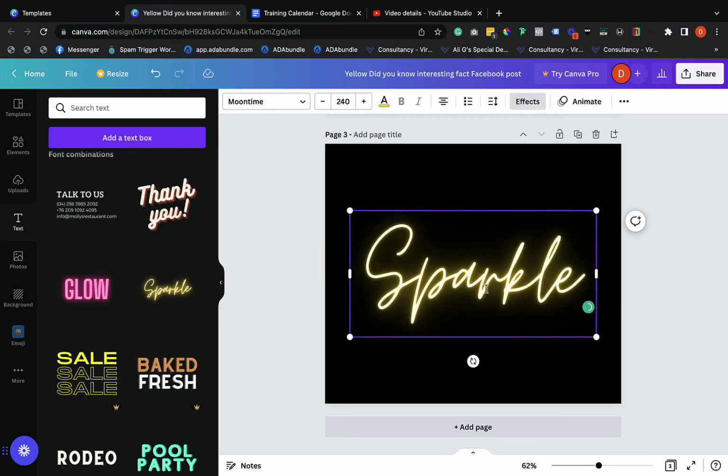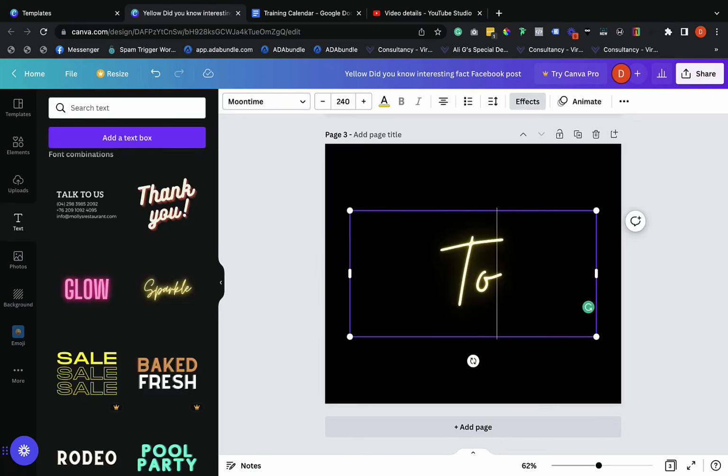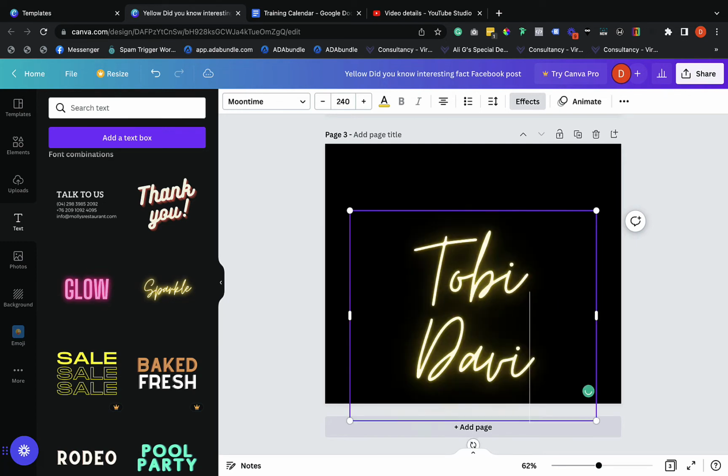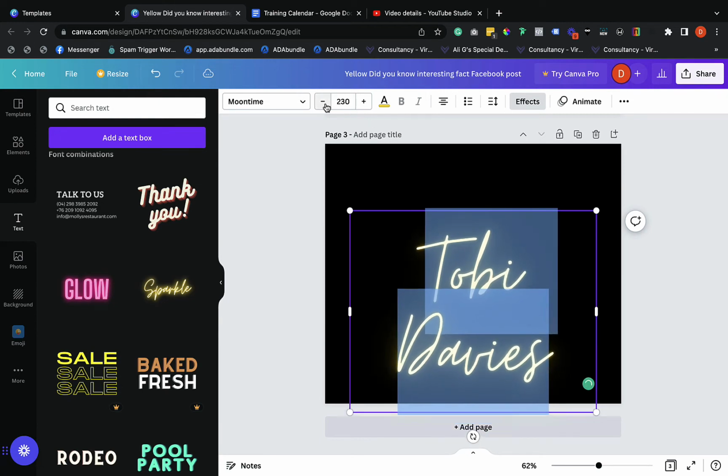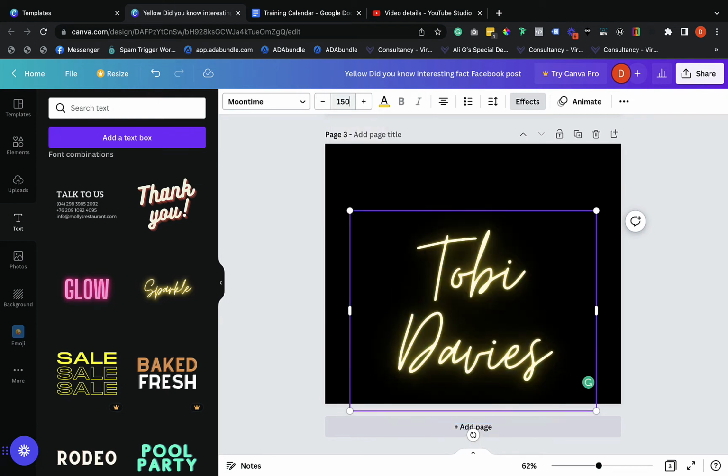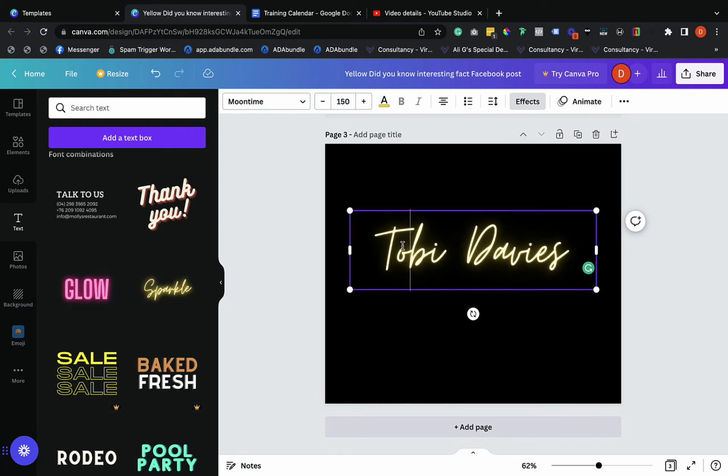I can change the text actually and say Toby. Okay, let me use my full name, Toby Davis. I can say, okay, I want it to be in one line. I'll just reduce the font size, let's say 150. It's going to be smaller, right? Then I can move it up and down the way I want.